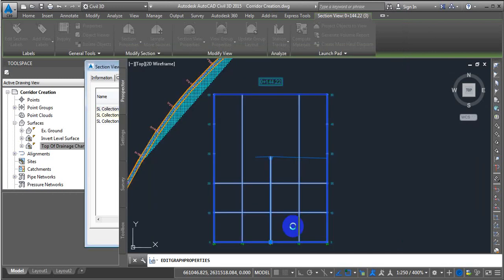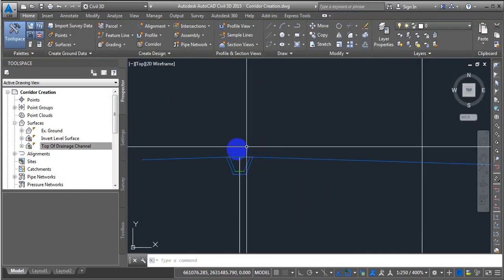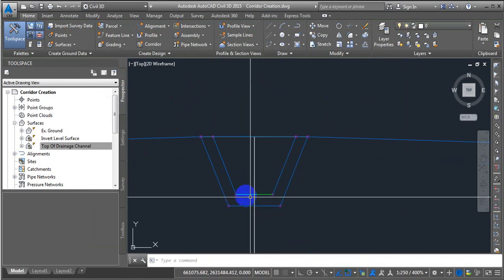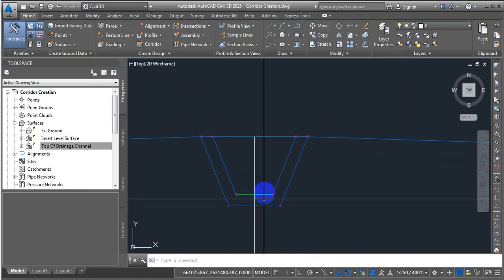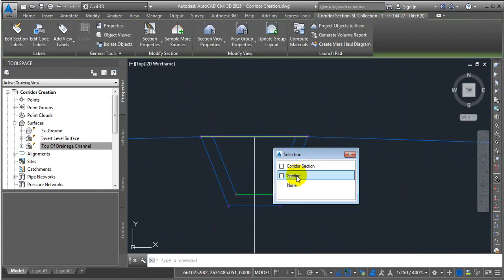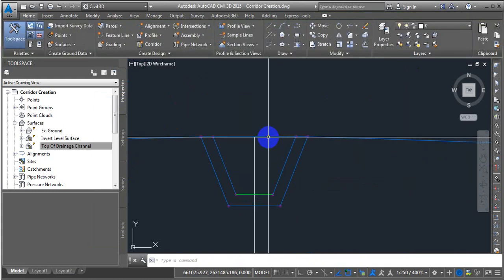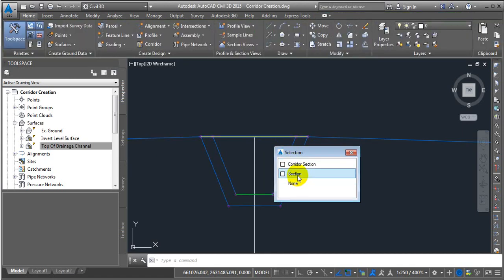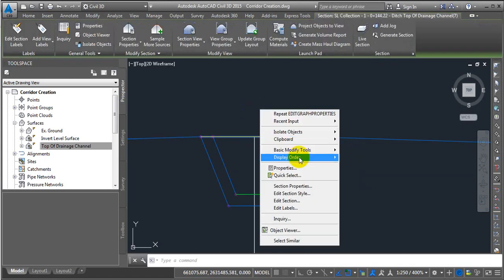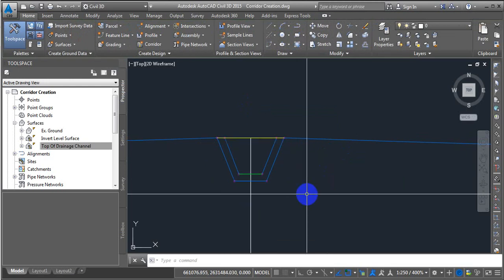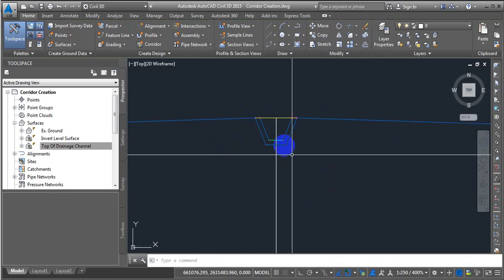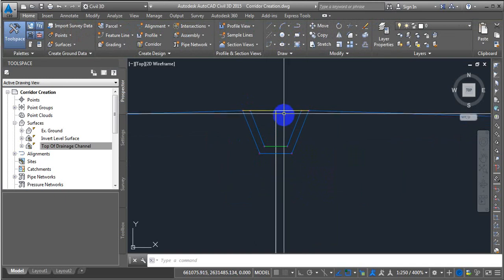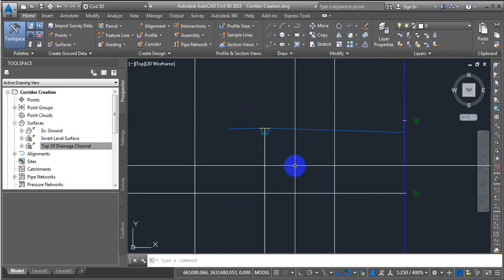Okay, now when you come over here, you can see that the invert level has gone green, and there is this section invisible. Actually, I'm gonna select it and we'll bring it to front, so you can easily see that invert level surface and top of drainage channel surface, they are there in this section view.